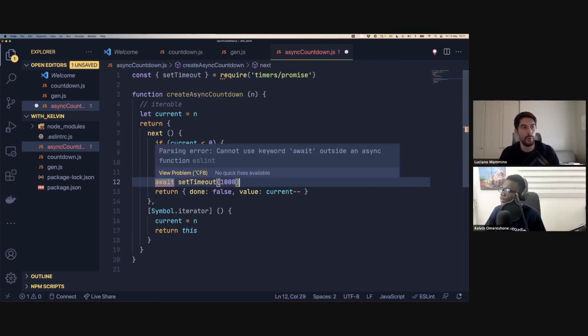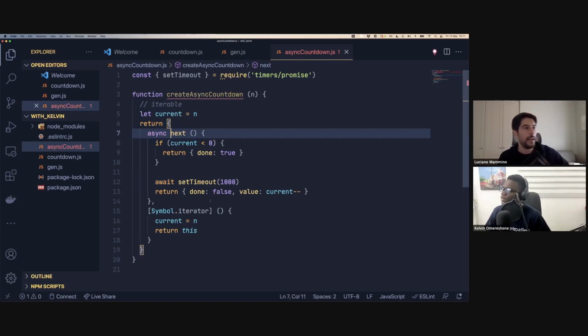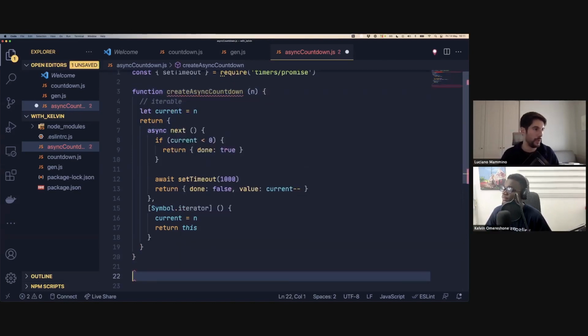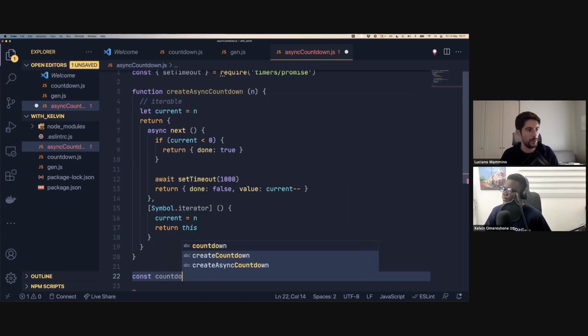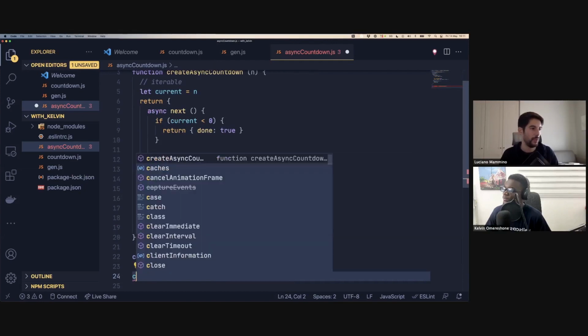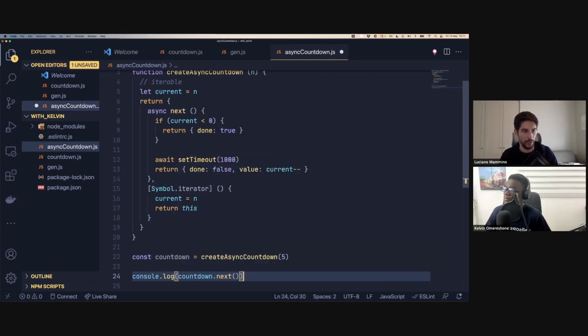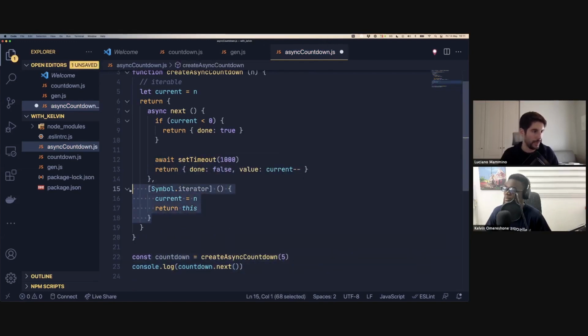Now, of course, we cannot use await here because this function is not async. So we want to put async here. This one is complaining because it's not used yet. So what we can do is const countdown equal createAsyncCountdown from 5, and then we do console log countdown dot next, just to get one element out of it. And all of this for now, let's comment it because we're not really using it yet.